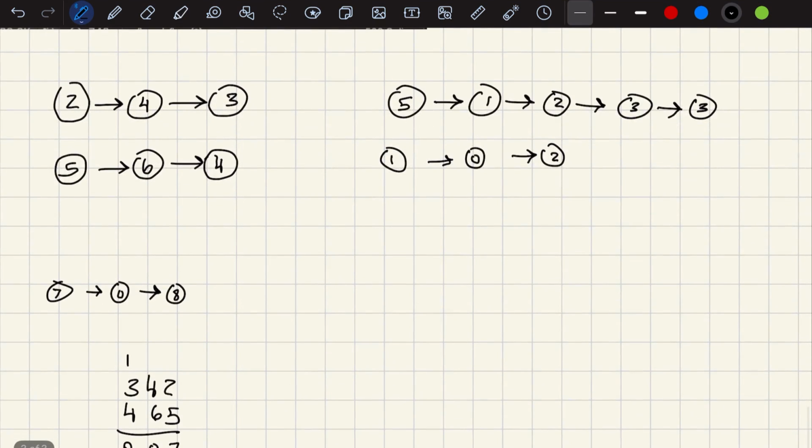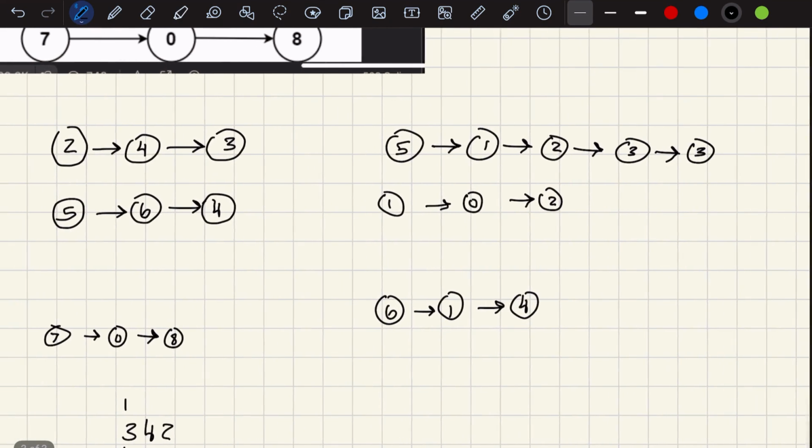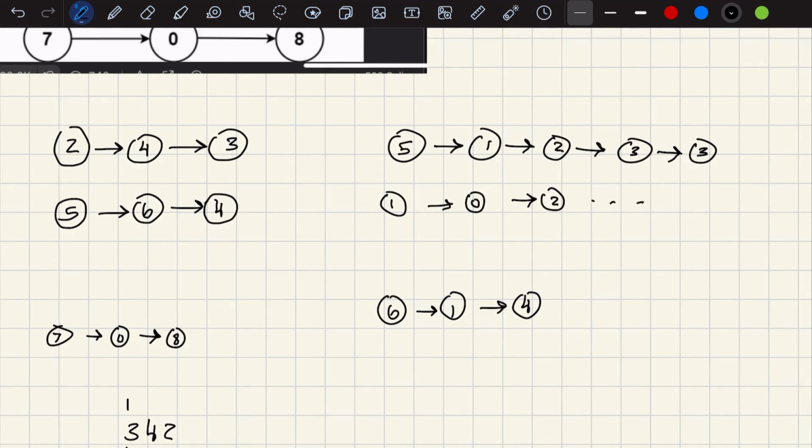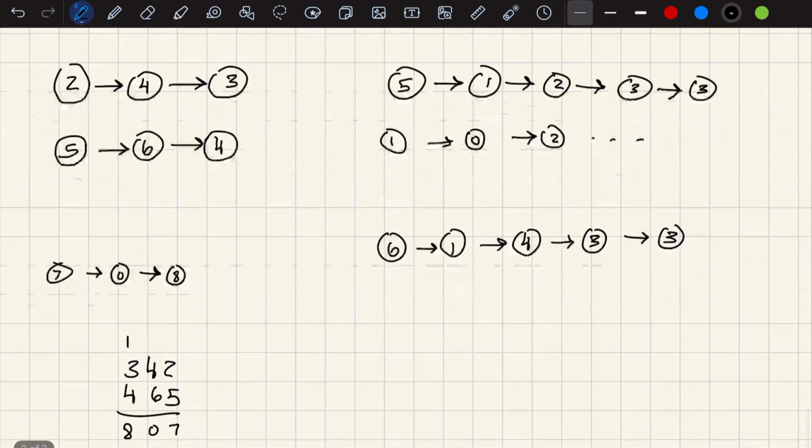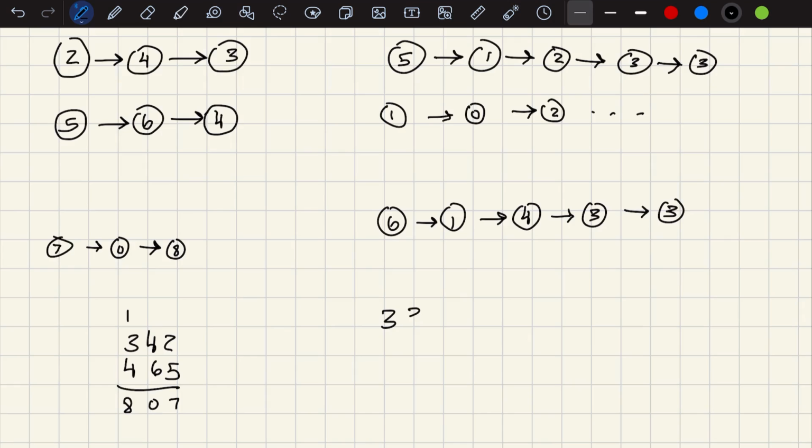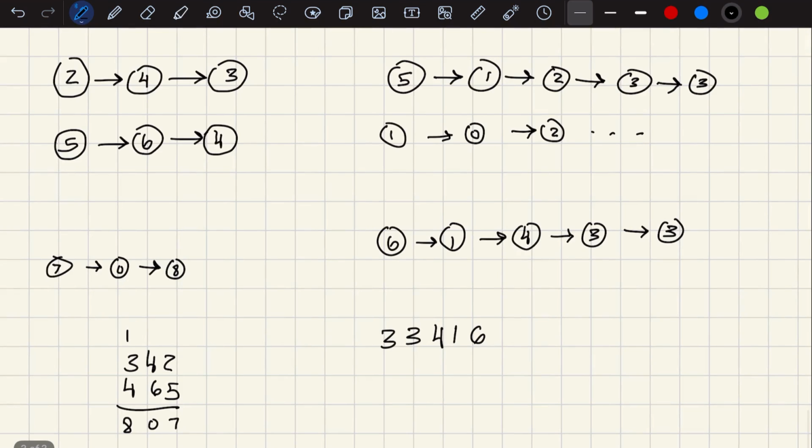We would go 5 plus 1 is 6, 1 plus 0 is 1, 2 plus 2 is 4, and then since there are no nodes here, we can just assume these to be 0. So 3 plus 0 is 3. And in reverse order, we get 3, 3, 4, 1, 6. And in this case, it would be the correct answer.